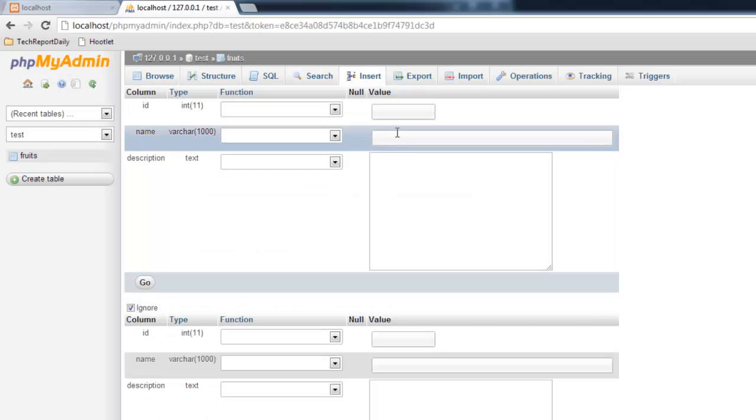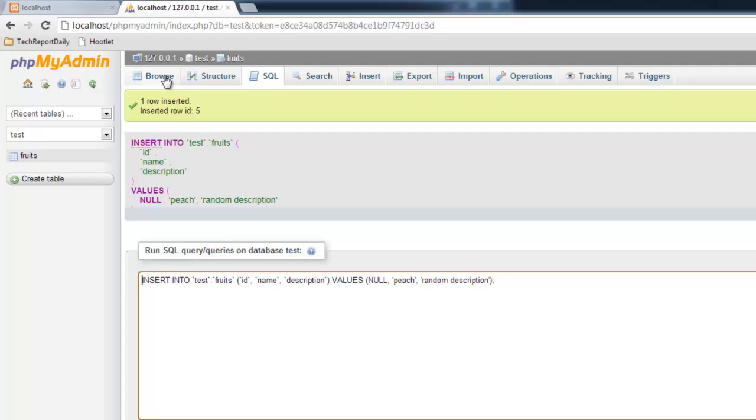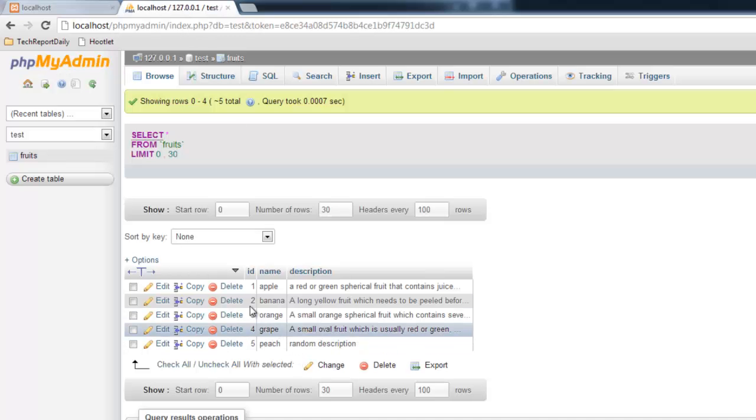And now if we go ahead and add peach to our database and give it a random description, because we haven't got time to type out a proper one, and then press go, that's inserted there. So if we refresh, we should get fruit equals peach, description equals random description, which is exactly what we've got in our database.